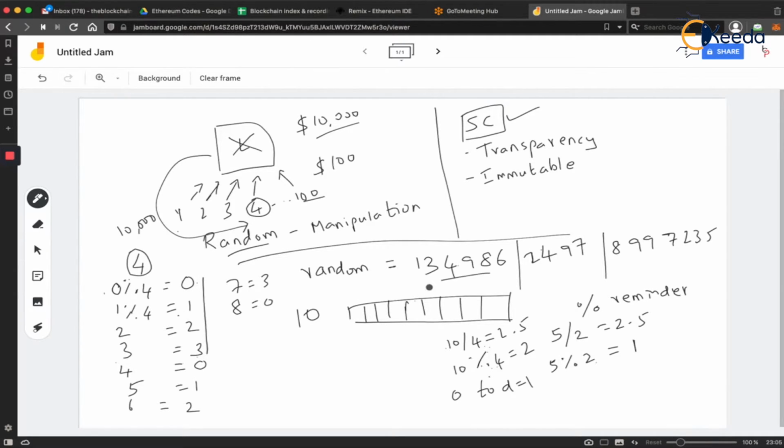So this concept can be applied here also. If I say random number is 134986 modulo 10, what will be the answer? It will be 6, correct? 2497 modulo 10 will be 7. So 2490 will go in 10 and 7 is the remainder. Here modulo 10 is going to be 5, right? So this is the concept I am going to apply here.